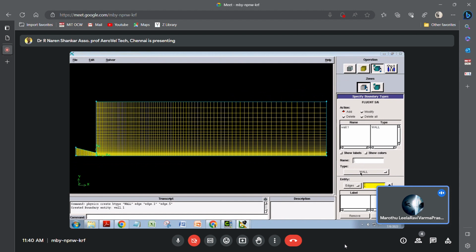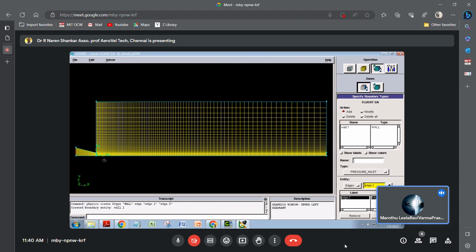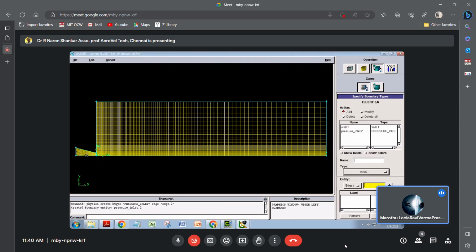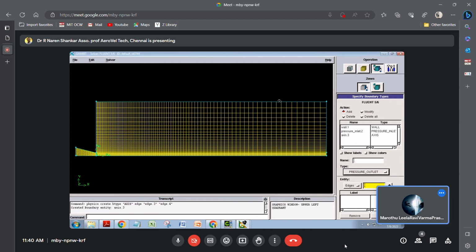Then the inlet will be a pressure inlet. This is the nozzle inlet. It will be a pressure inlet. For symmetry, we are making the nozzle axis and domain axis as axis. Okay, so this will be axis. Then the other things will be outlet. This one and this one will be outlet. That's all.